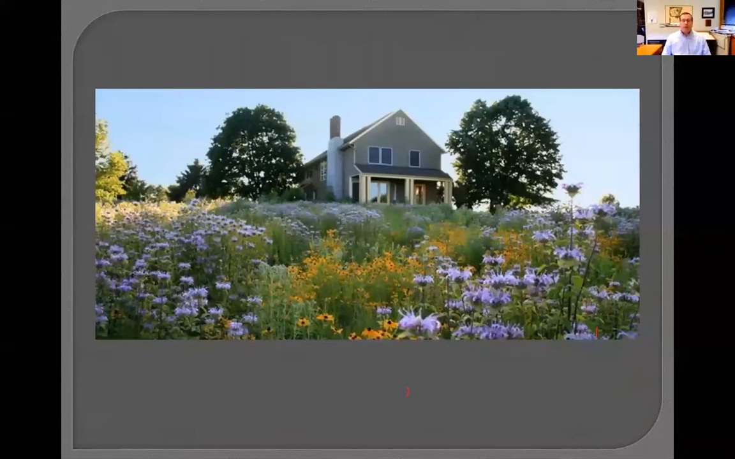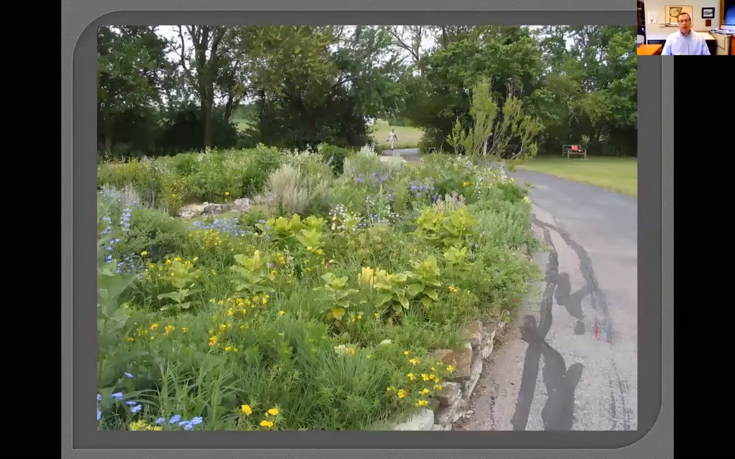More of a prairie planting. This is in Illinois, planted from seed. If you're planting from seed, hopefully you have your area ready, and you can plant that in November, December. It is a good time to plant prairie from seed. This is a prairie garden here at the Arboretum in the springtime.